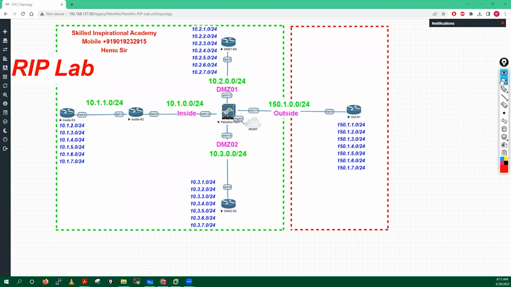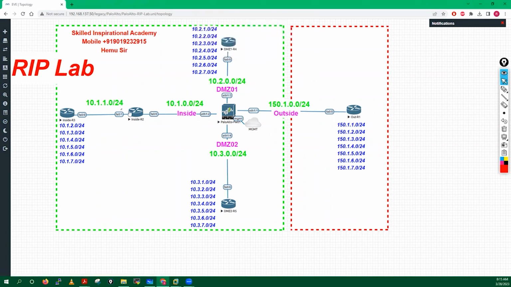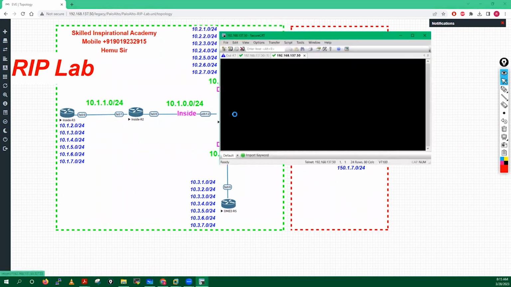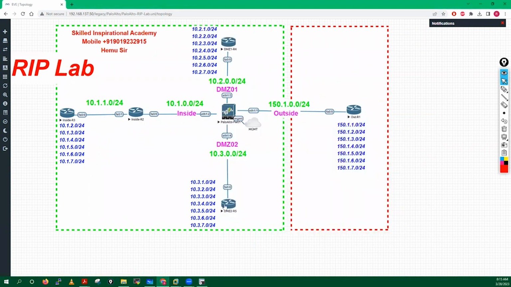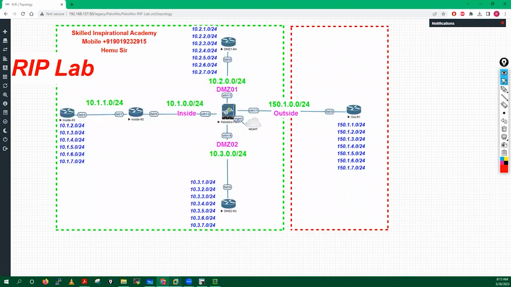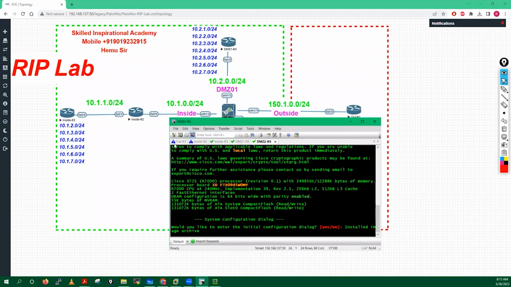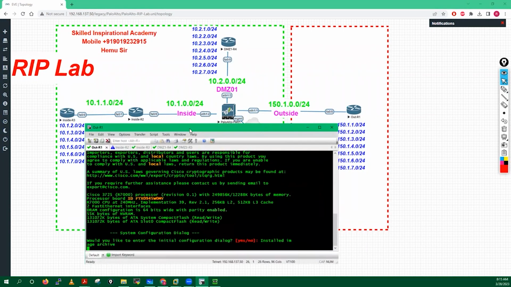Now, first we are going to see how we can do the configuration of this lab. So let me take the access of my routers. I will start with the routers, just open R4, R5. Let me take the access of Palo Alto as well. Cool. So I will start with the outside router R1 configuration. I will start from this router.